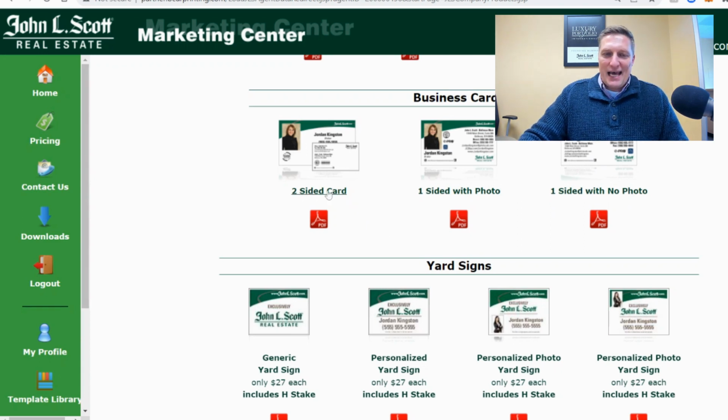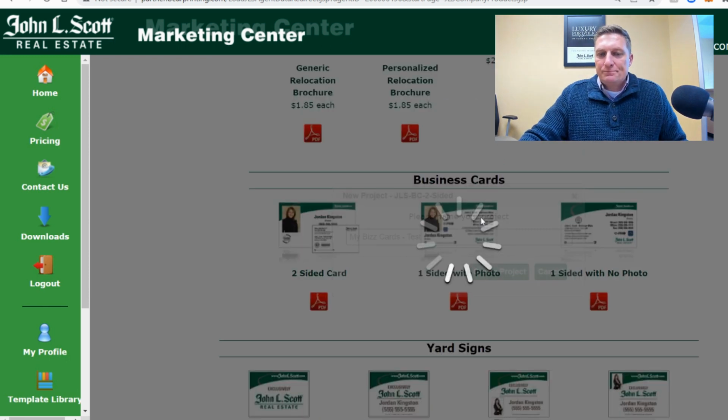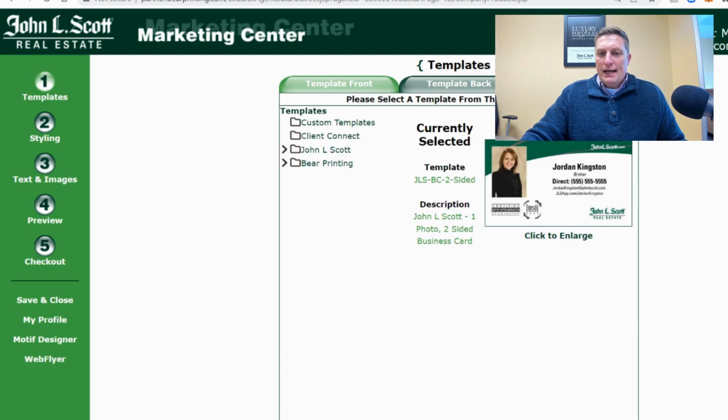So we'll do the two-sided card, and you're going to name it something like, my business cards. I have a ton of these, so I put test on here so I can delete it. Okay, and I create that. Now this part gets a little bit confusing, but this is the template that we're choosing, and we'll come over here to styling. No styling is needed because it's already pre-styled.